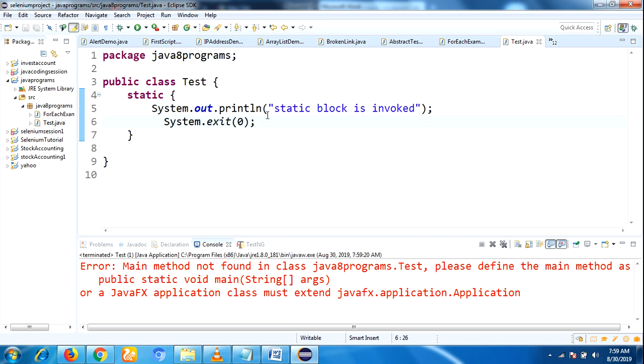But from JDK 1.7 onwards, it will not execute without main method. See the error: main method is not found in class Java 8 program. Please define main method as public static void main. But it executes successfully till JDK 1.6 version.